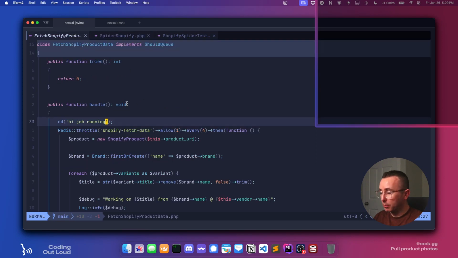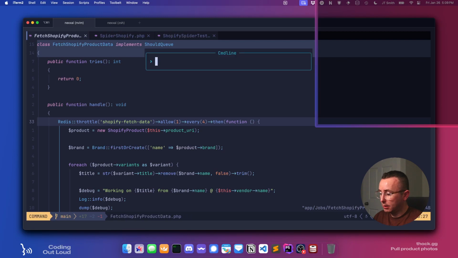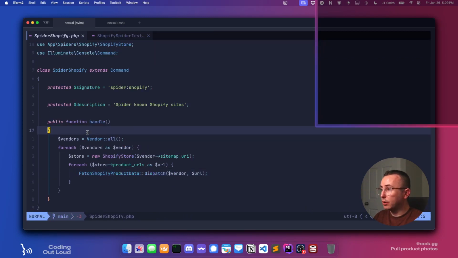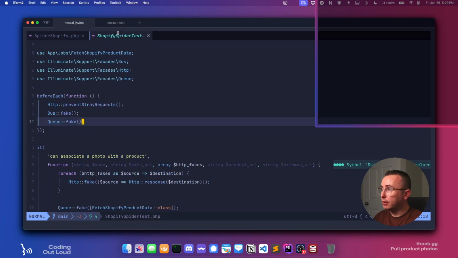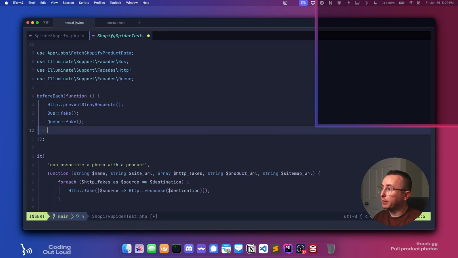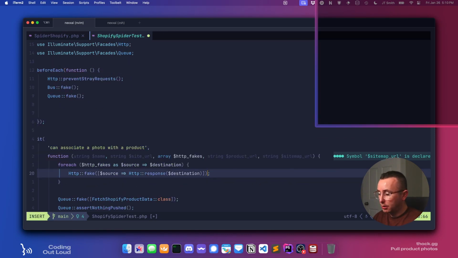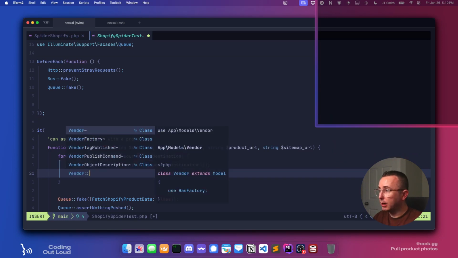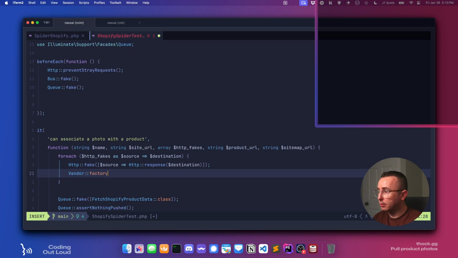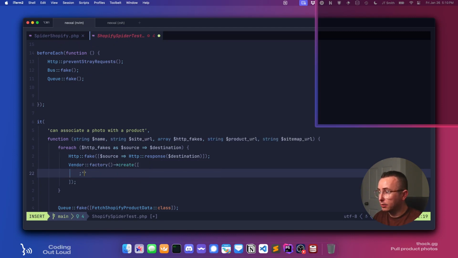Okay, so I think I know what the problem is now. Let's close that. What it's not doing is it's not seeing the vendors. So what we want to do is, no, I don't think we can do that. Okay, so we have to go for each of these fakes. We will also want to create a vendor factory create. And so the name is going to be name.